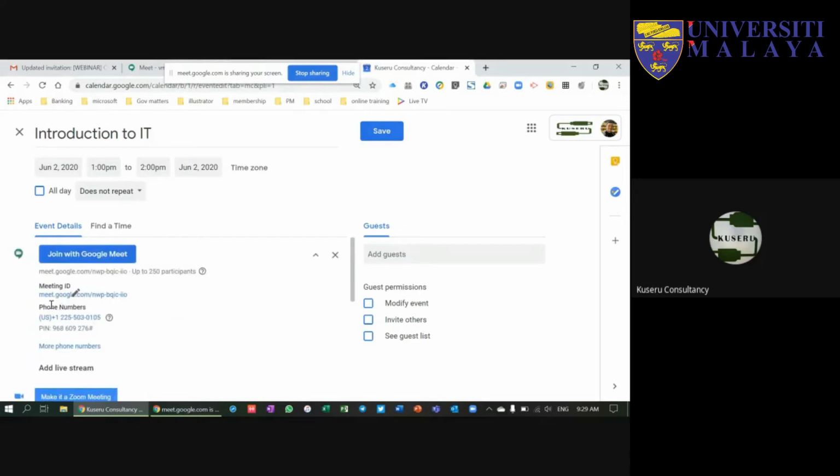So we can have this ID. I always highlight and copy and paste to WhatsApp. Now we have WhatsApp for web, right? So you can just run your WhatsApp for web. You can just copy and paste to the group. Yeah, it can be much easier.